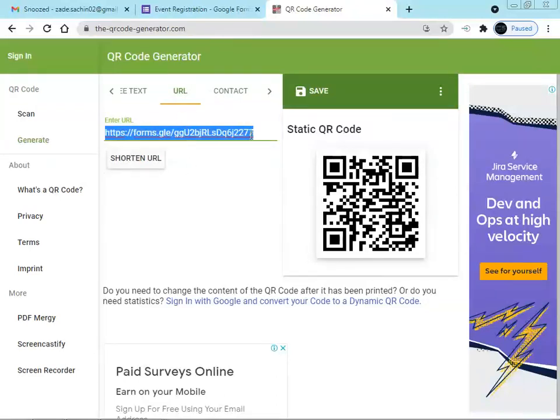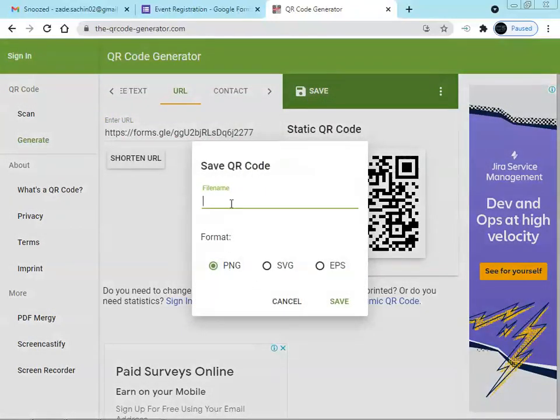So here we are entering the URL. We can also make a shortened URL with the help of this, but we had already created the shortened URL, so we are not going to create it right now. What we have to do after generating this code is click on the save button, and here you have to write the name of the file itself. This will be the file that is going to contain your QR code.